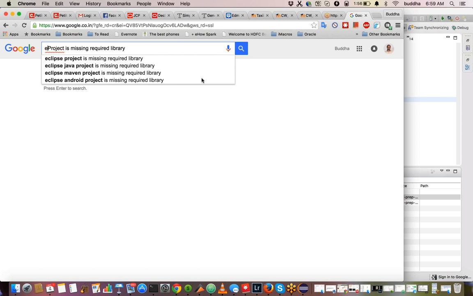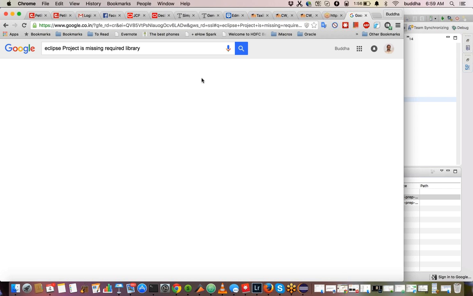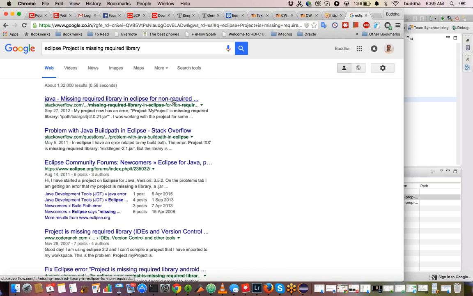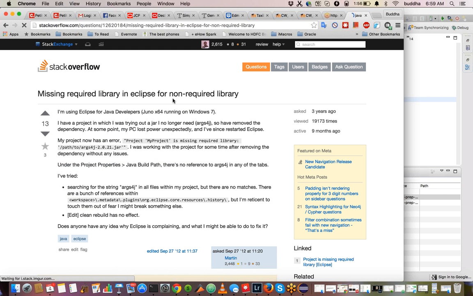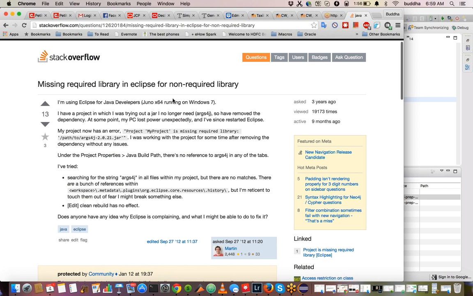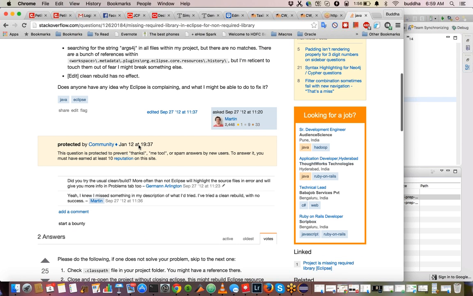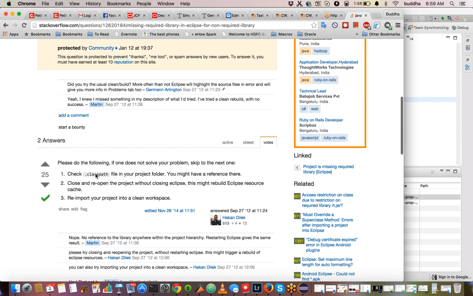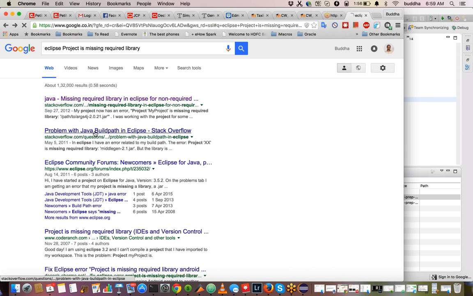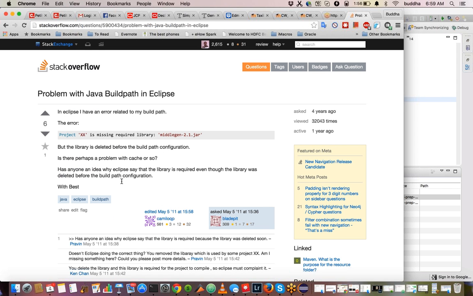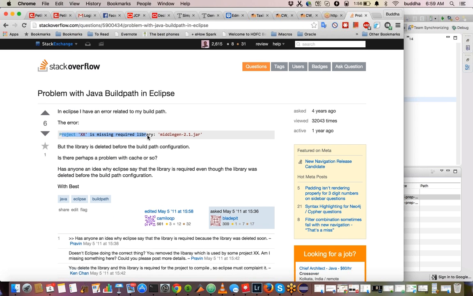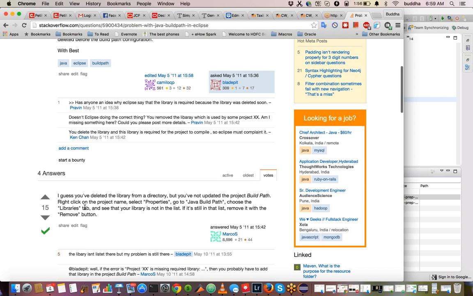So now it is showing me a specific message. Now if I click on this, I should be able to get to some questions that are actually useful. Okay. So now if you see, it is "project XX is missing required library." Someone else has also got the same error. Now if you see, he will be explaining some ways on how to fix it.